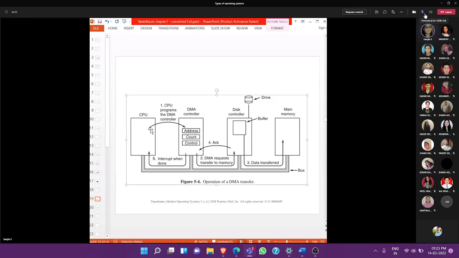The CPU will, this is the first step. Just by seeing this diagram itself, you can write the theory. See, this is step 1, this is step 2, this is 3, this is 4, this is 5. So these are 5 steps in this communication. Okay. What will the CPU do? CPU will program the DMA controller.